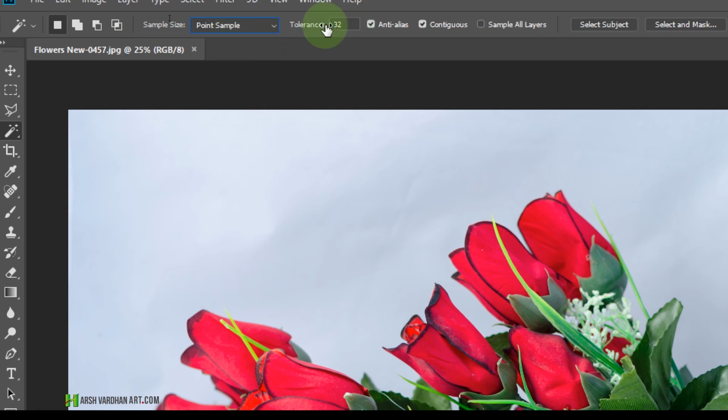And we can increase the tolerance, or we can decrease it with the help of the sliders. So we can experiment with these. Suppose this is not working, you can play with this tolerance setting and experiment and get the proper result, but I always get good results with the default settings. And then we have anti-alias and contiguous selected, and we can select the sample all layers option if we want to.